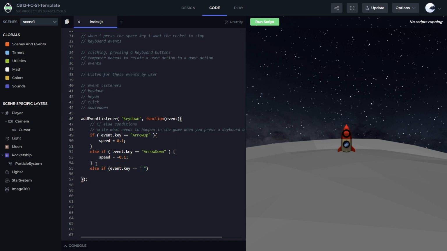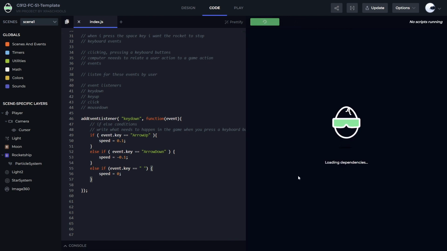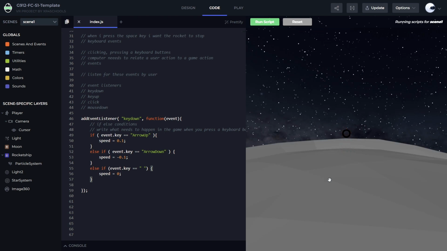And then we write a pair of curly brackets outside the round brackets. And inside the curly brackets, I can say when the space key is pressed, then set speed to 0. So if the space key is pressed, then set the value of the speed variable to 0. So now when you run the script, you will be able to move the rocket up and down and then make it stop using the space key.